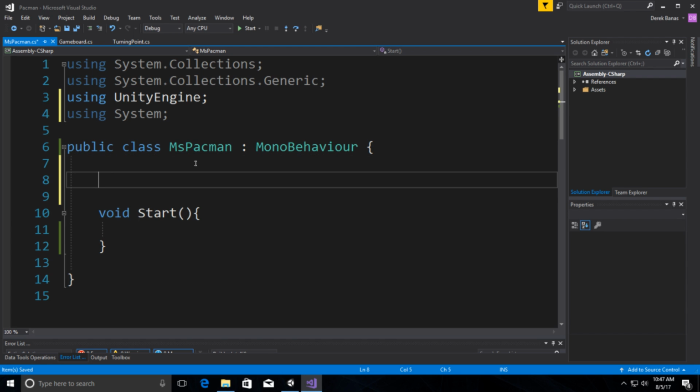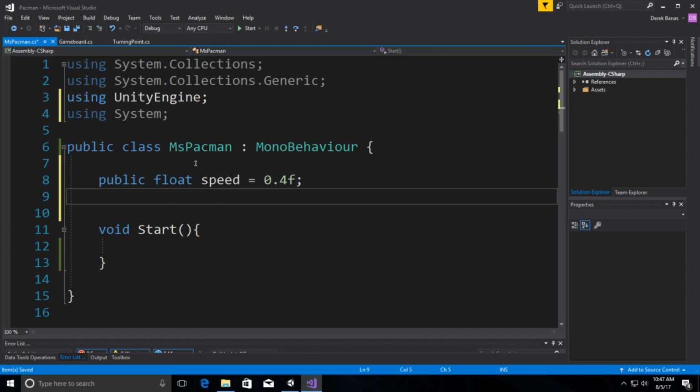And then I have to think about all of the different things I'm going to have to store, property-wise, for our Miss Pac-Man to work. So she is going to have a speed, of course. So we're going to give her a speed, and I'm going to have this set to 0.4f. I use that a lot. I don't know. To my eye, that looks like a good thing.